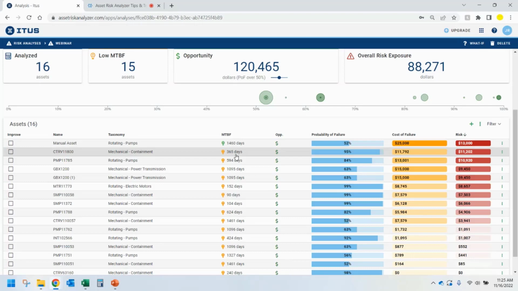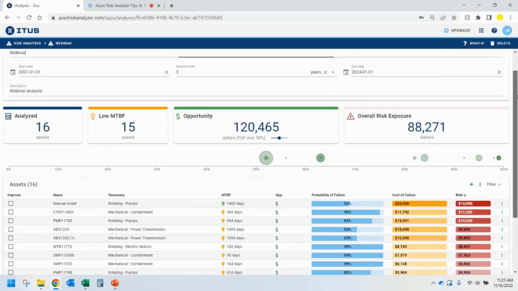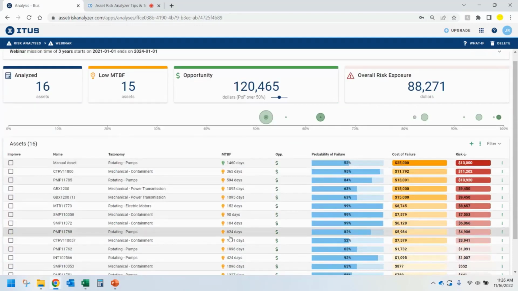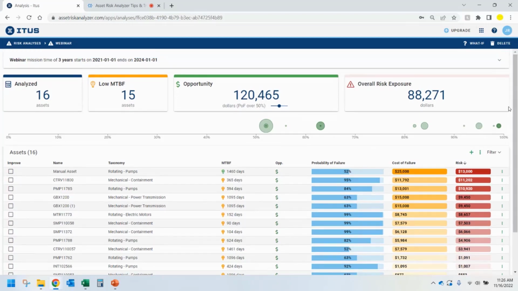So behind the scenes, you are seeing where we're taking all of this information and comparing it to the benchmark to give you some insights into maybe where some areas of opportunity are for me. And certainly with this analysis, I've got lots of areas of opportunity. Speaking of opportunity, notice here, we've also summarized in the analysis that there's $120,000 of opportunity with the 16 assets that I've loaded. There's also an $88,000 risk exposure.